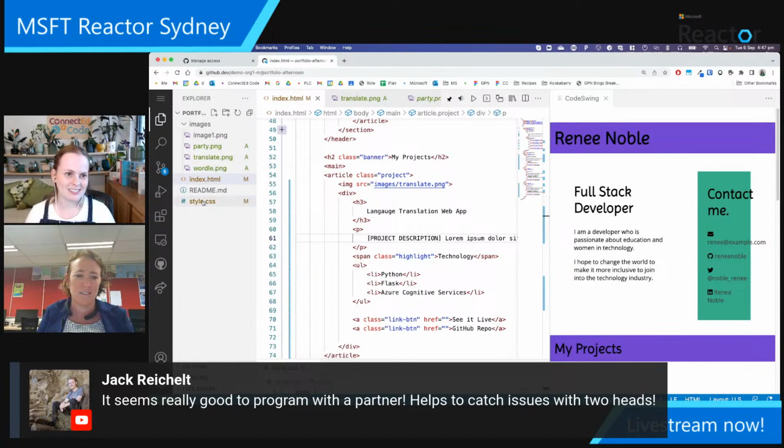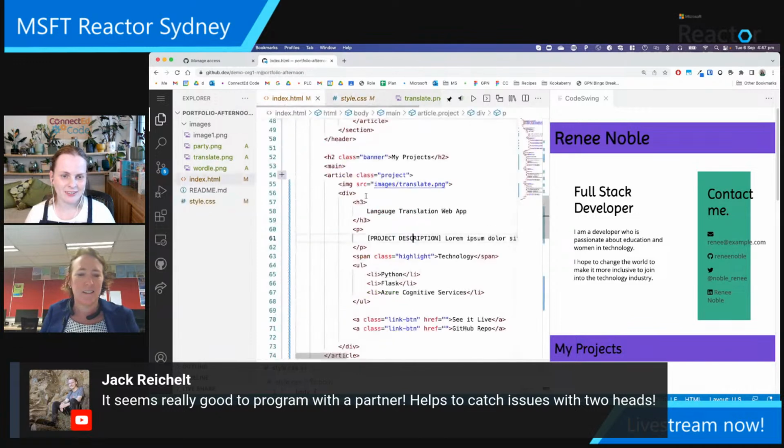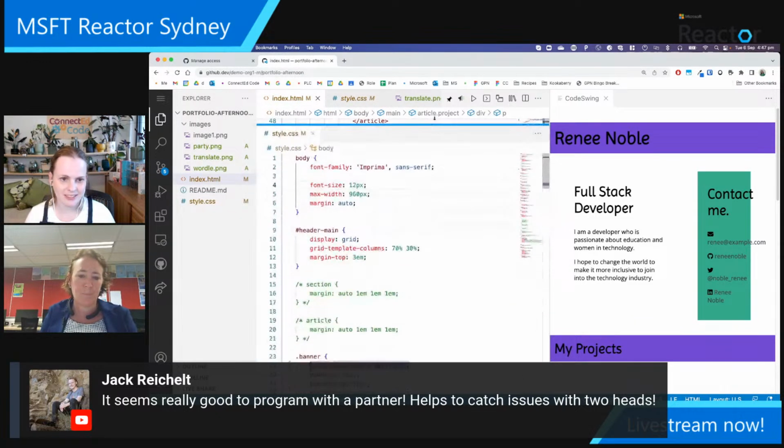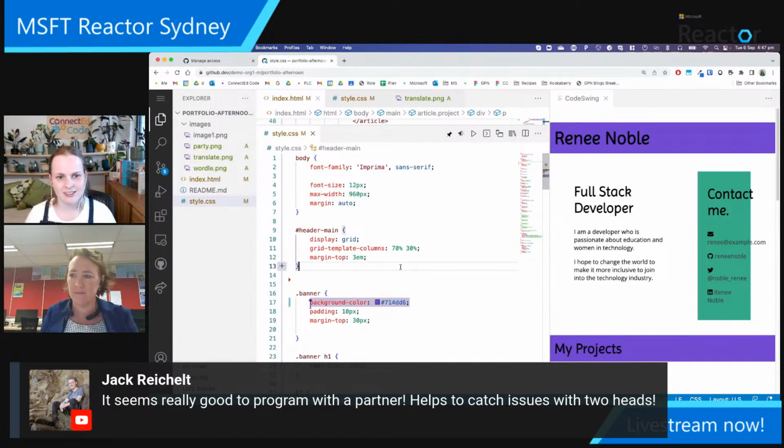I'm going to bring up the CSS. Here we go. We've got the CSS. Actually, I have it in my code swing. It's just down here, so I'm going to make that go up. I've got to delete some of these parts from our template.